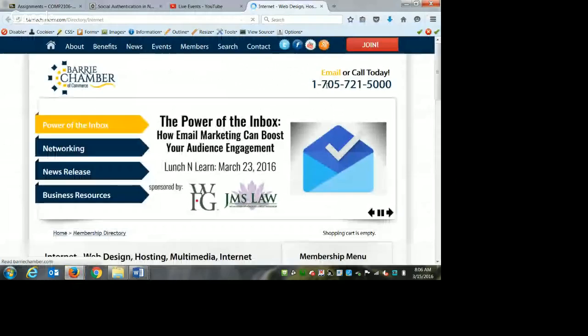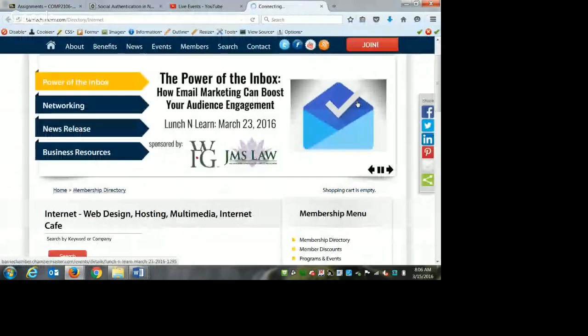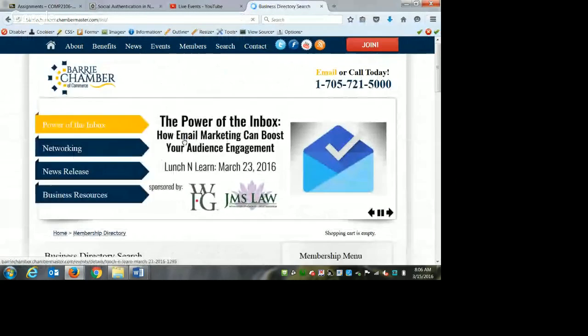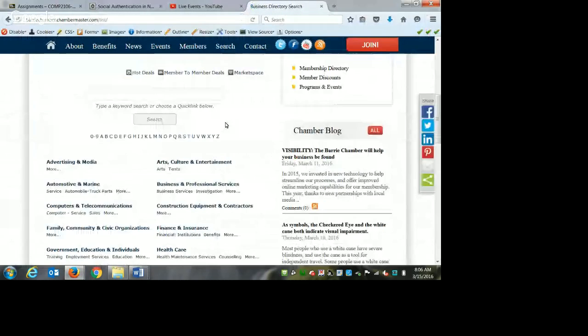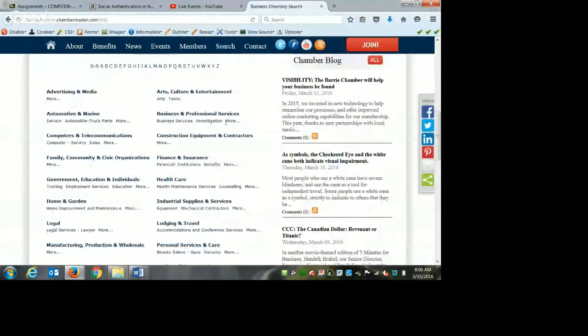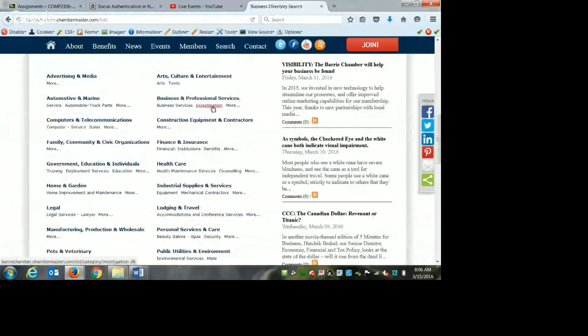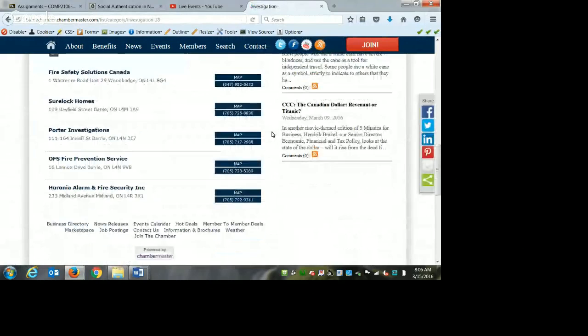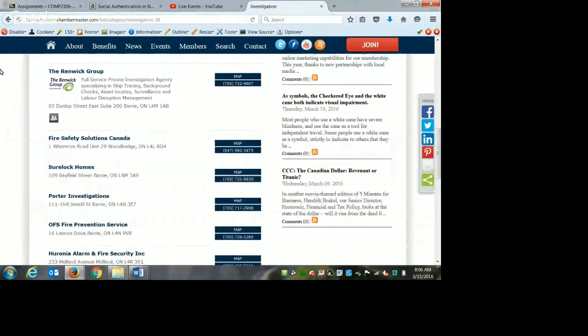On the Barrie Chamber of Commerce, they have a membership directory where you can choose a category and view businesses in that category here. If anybody needs investigative services. So some kind of business directory, you pick the industry, it doesn't matter. It can just be for a single industry if you want.